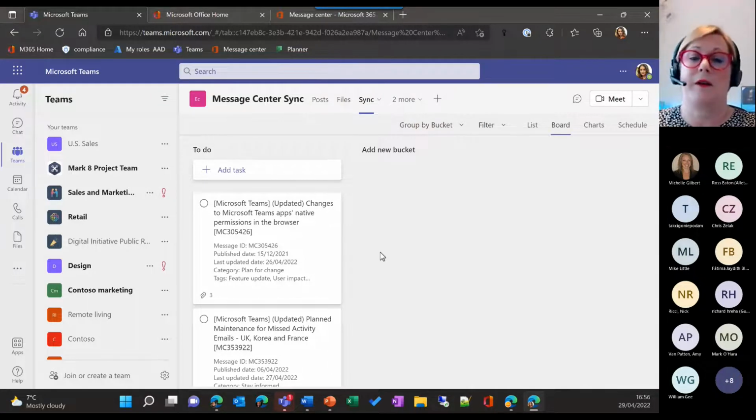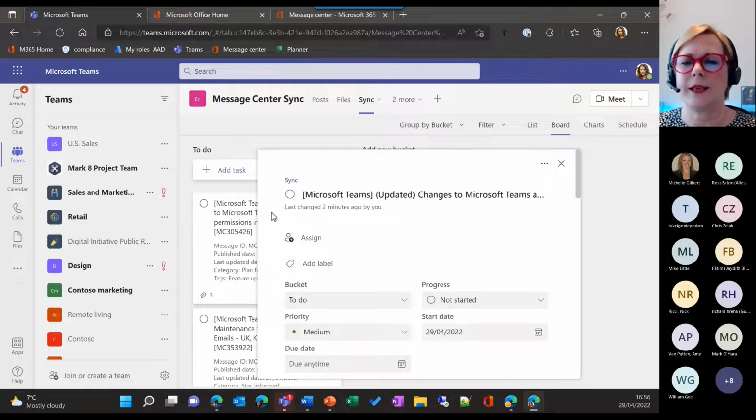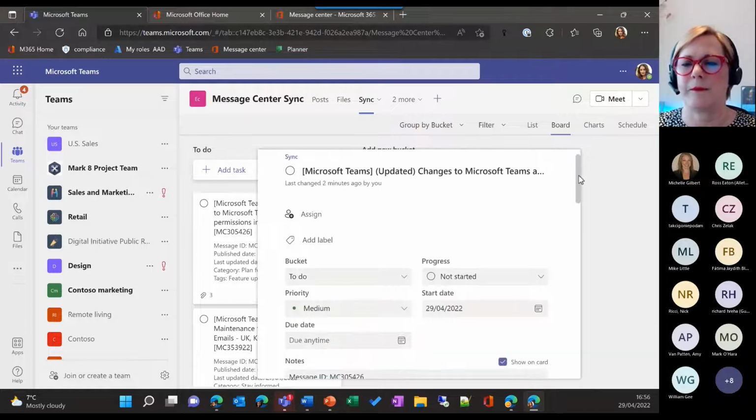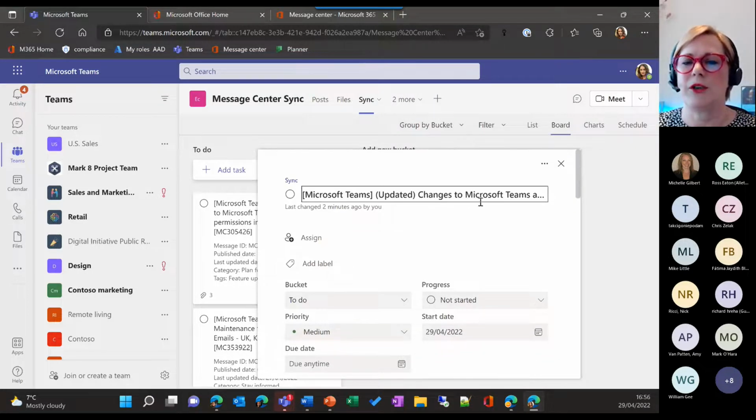So what you've seen now is all of the changes for the last 28 days that related to Teams, SharePoint, OneDrive, and Exchange. So let's have a quick look at this. So here's a change where it comes in. So you've got the title of the change, and what you've got here in front of it, that's the solution.